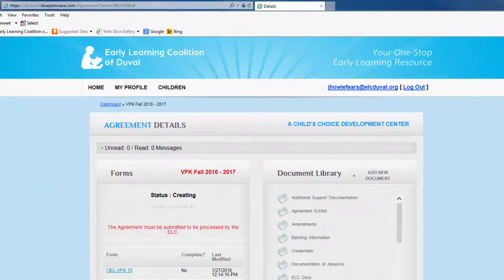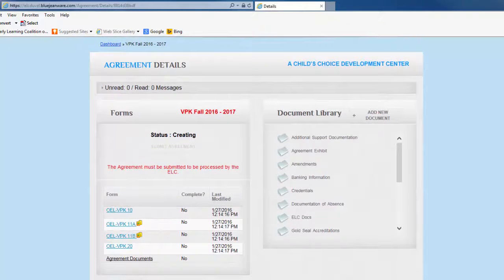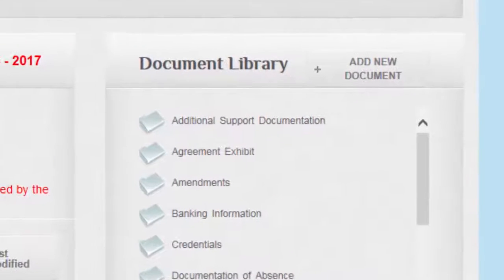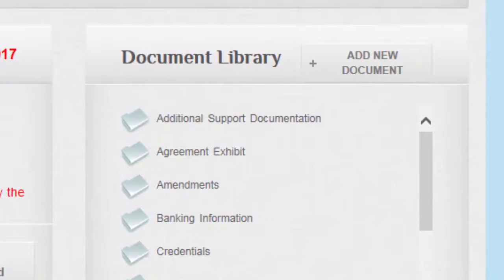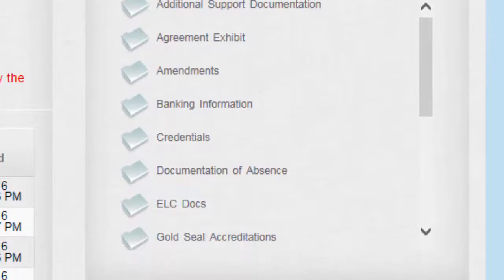The required VPK forms are located on the Forms section of the page. Before you complete the forms, you will need to submit the required supporting documents for the VPK contract. Please refer to the Document Library tutorial for information on uploading documents in the Provider Portal.